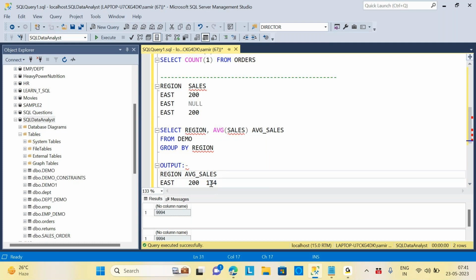But in this case, the output will be 200 only. Because the average function will not consider null as a record. So if you use the average, it will give you 200. And if you define it in a different way, something like this, I'll say sum of my sales divided by my count of sales, then it will give you 134.